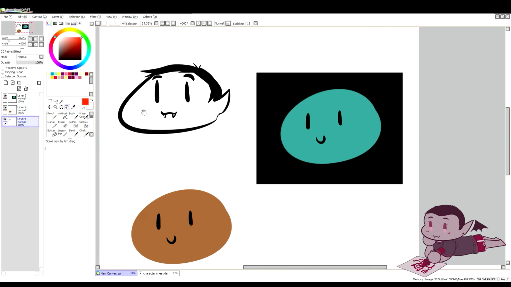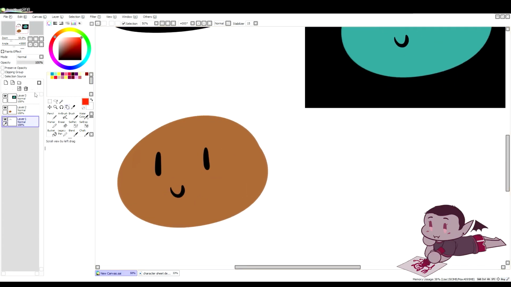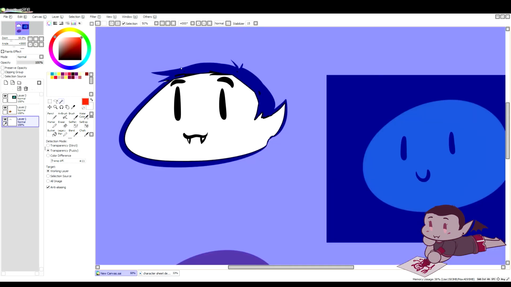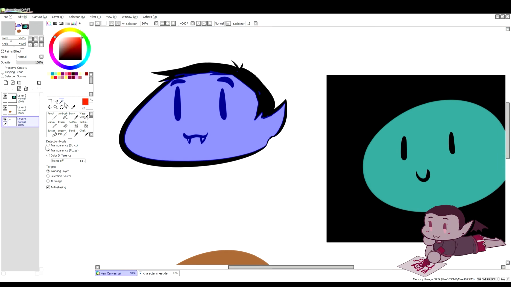Magic wand, which you can do solid shapes like this if you want. But more important, what most people use the magic wand for is to color in line work. The ways that I like to use it are either select outside of whatever object I want to color in, and then invert it, or you can just select it and then color it in. It's really your choice.